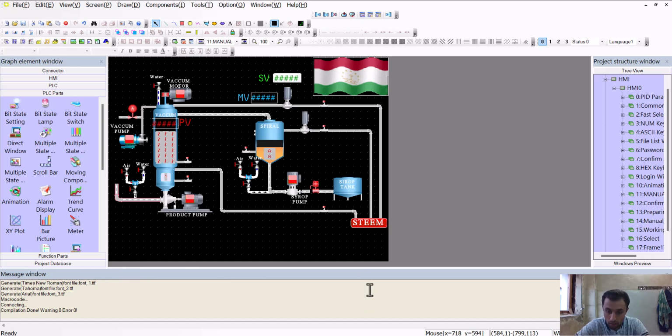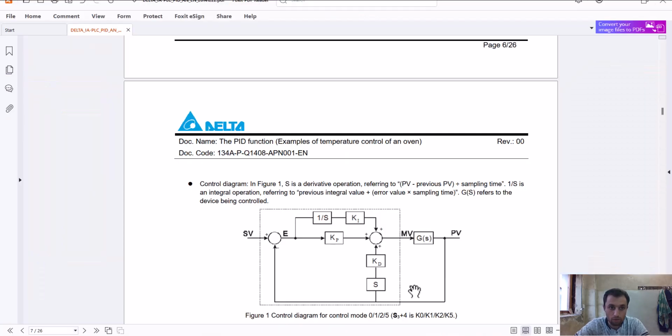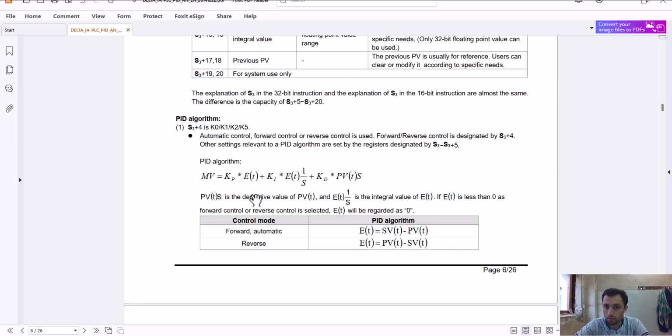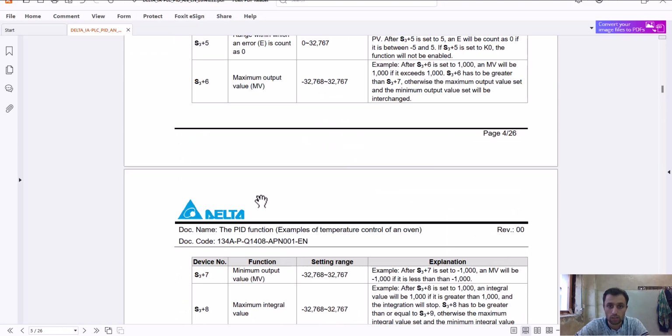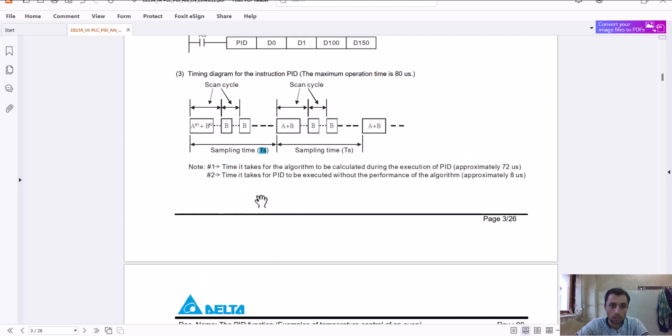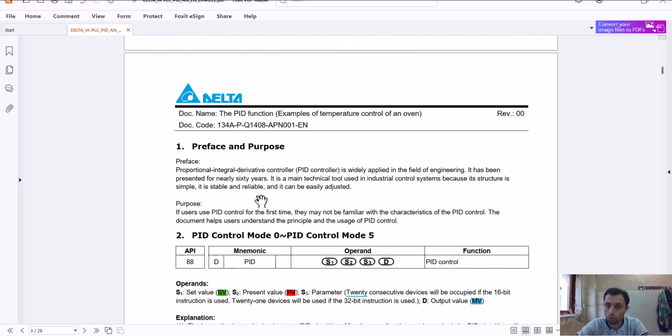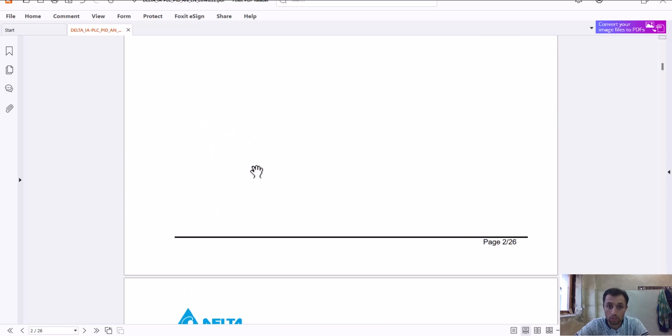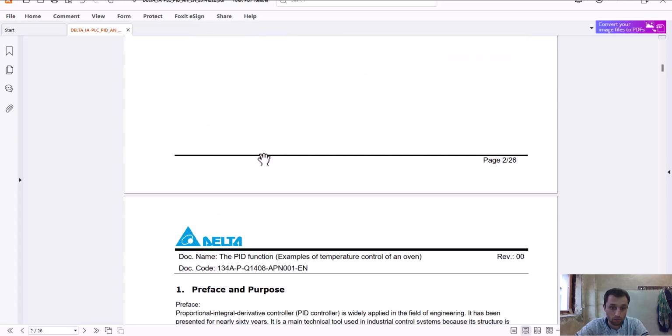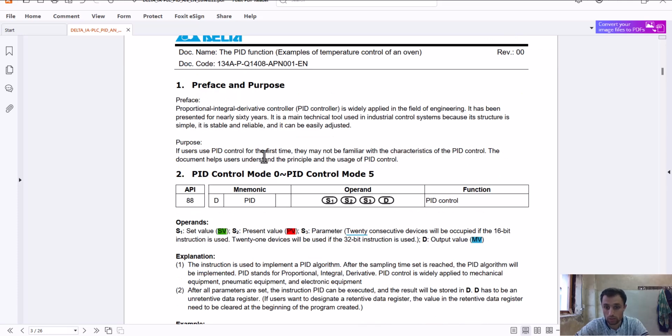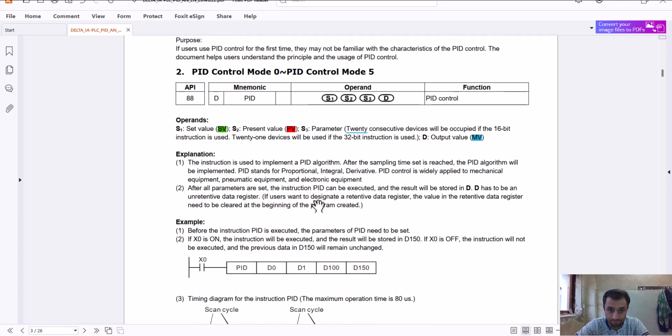For the PID controlling by the Delta company, we have one instruction, and how we can control and how the registers we want to use for the PID controlling work is all in this instruction, the PID instruction. We will also discuss a little bit about the theory, how the PID controlling works, according to our instruction.